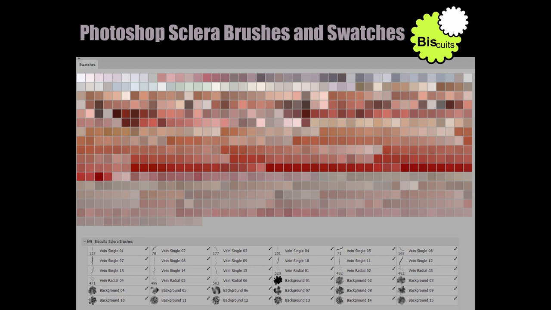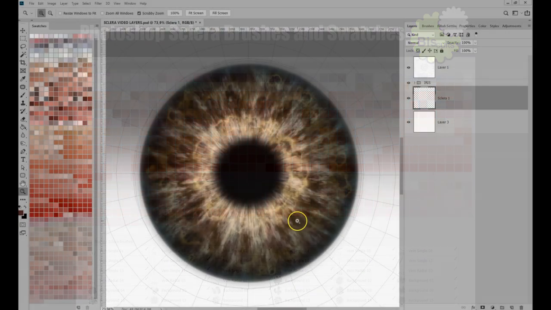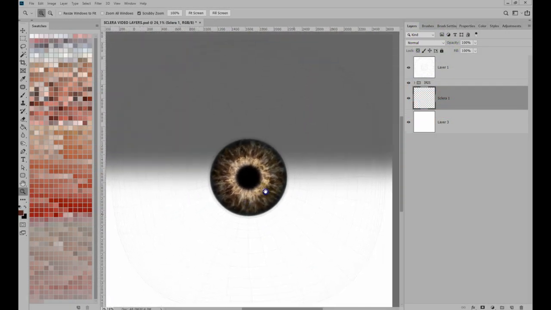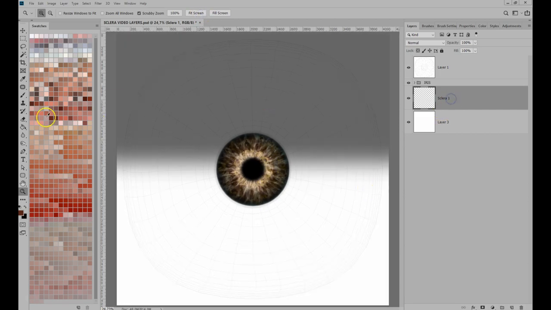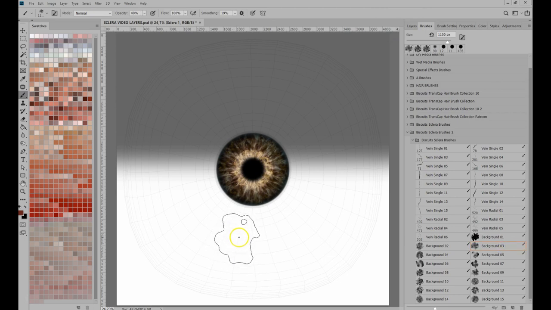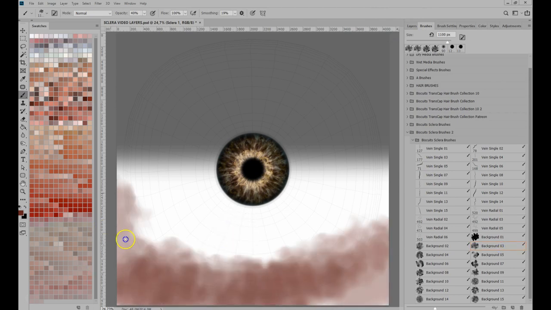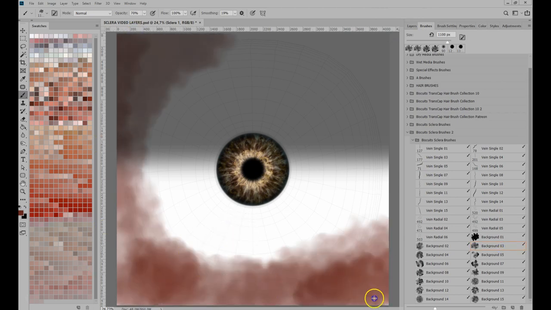Without any further ado, I'm going to jump into the time lapse and show you what my method is to paint eye whites. I always use the wireframe of the UV map as a guide, and I positioned a temporary iris shape inside to see where the sclera actually lives.